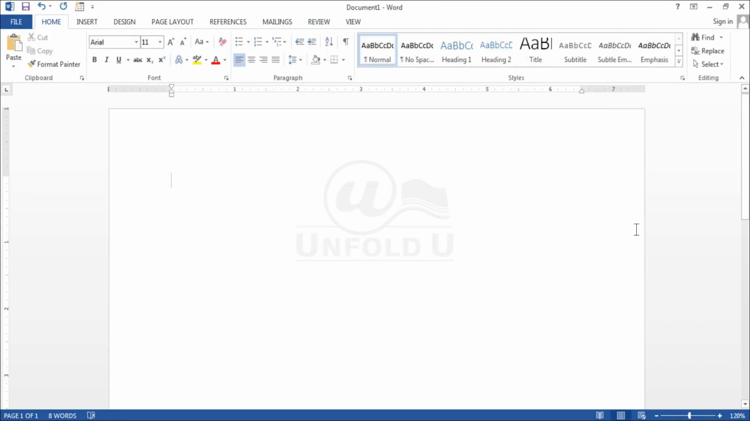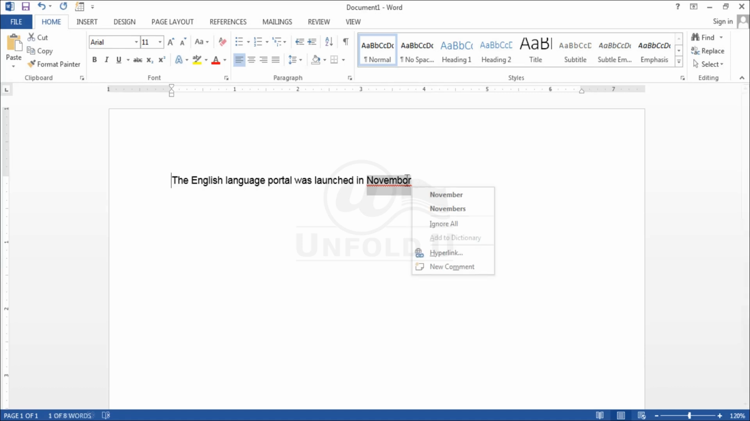At times, the word shown as an error is correct but not available in the dictionary of the word processor. We can add that word to the dictionary or we can ignore it if we don't want to change it. We can check for grammatical mistakes also in the same way. The incorrect spelling shows a red line and grammatical mistakes show a green line.